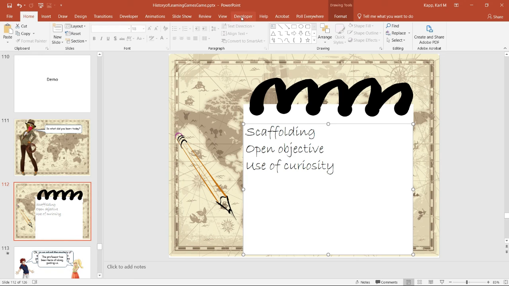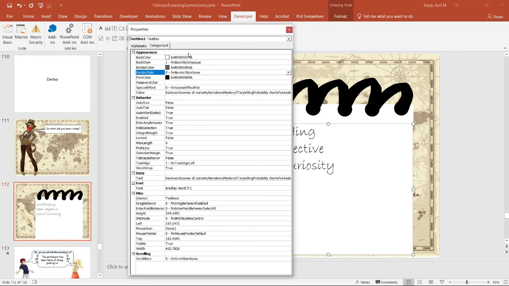And if we look in developer and we look under properties, we can see all the different properties that we have. I have the border style as none, so there's no border around it. I actually did the fore color as black. I made it multiple lines. So I did all the things that we talked about.